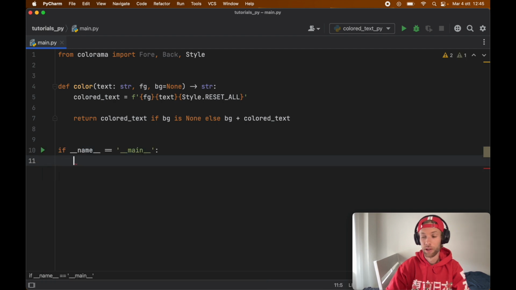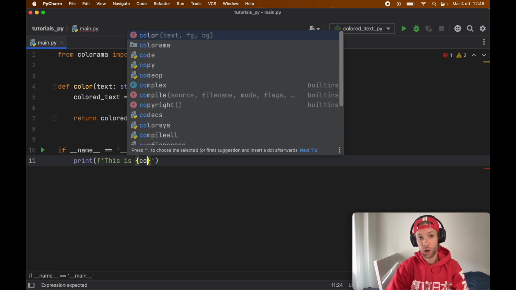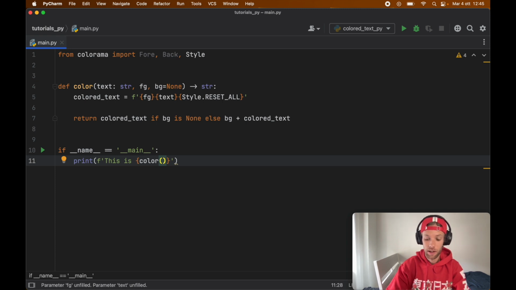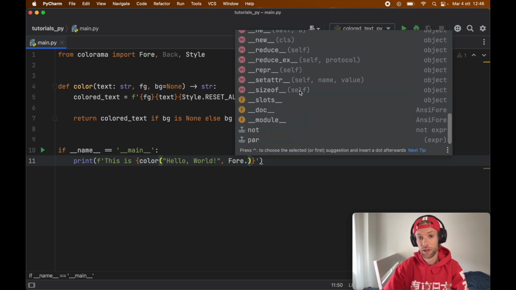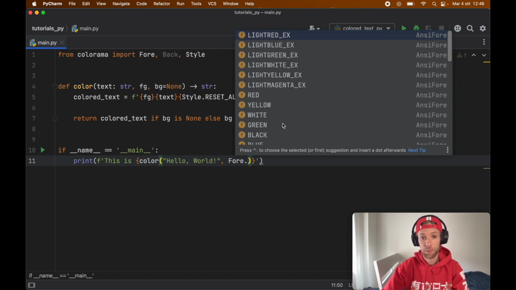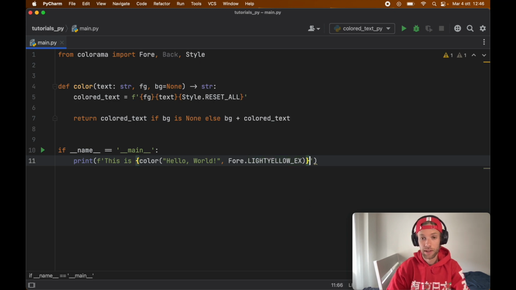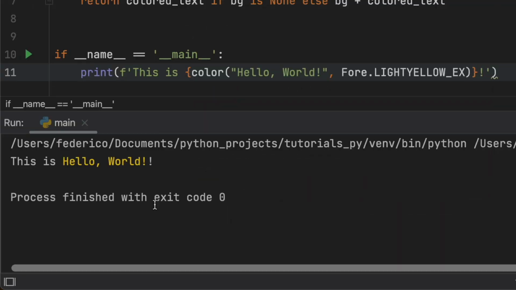Now we can go ahead and run the program. Inside here, if we print something such as "This is", inside here we're going to interpolate and add the color text that we want to add. For example, we can say "Hello world", and we need to specify some colors. Of course we decided to give it a foreground color, so we call Fore, and it's going to give us the options of the colors that we can provide. For this example, we can pick something such as light yellow, and we're going to add an exclamation mark here. If we run this, you'll see that it will say "This is Hello world" with yellow text.